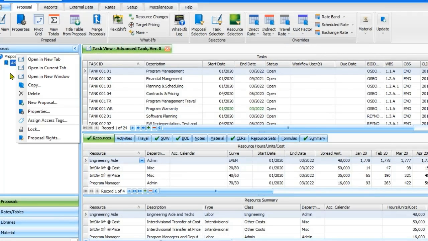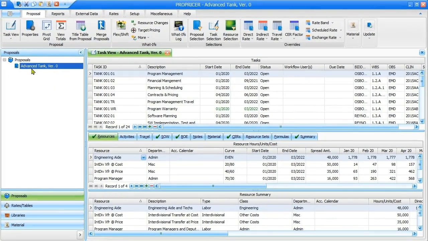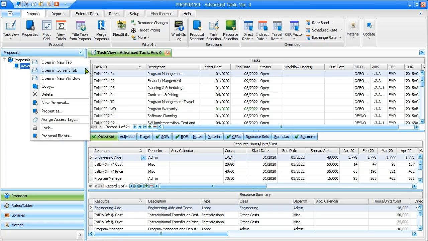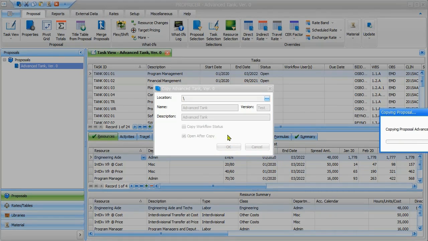The first thing I'm going to do is open the proposal. Wait, no, I'm not. The first thing I'm going to do is copy the proposal, because if I open and start playing with this proposal, my workflow settings are all going to be locked in and I won't be able to change them anymore. Okay, right-click and select Copy. And new version of the proposal. I'm just going to change the version to Test FW for Workflow. I'm going to leave the Open After Copy checked and click OK.